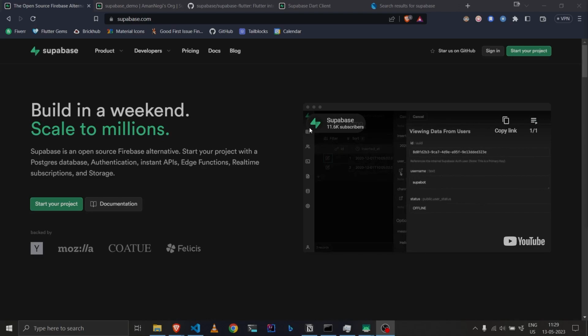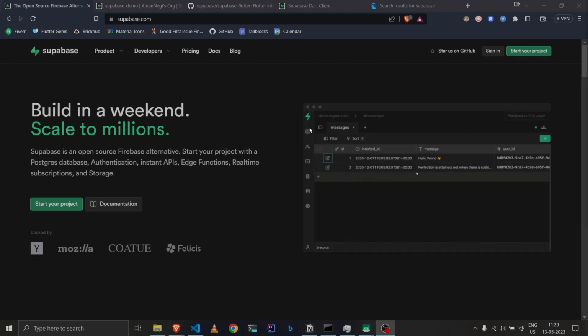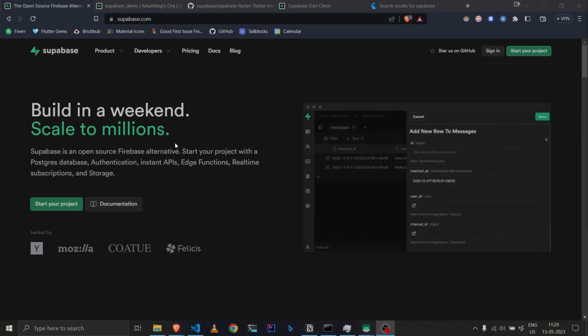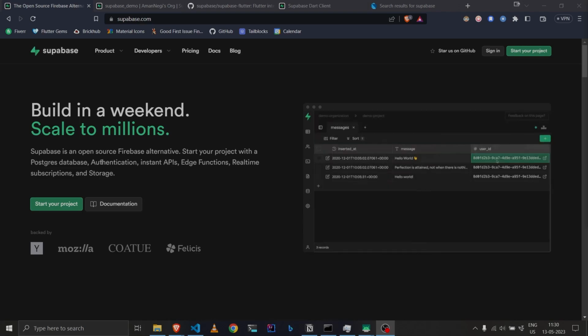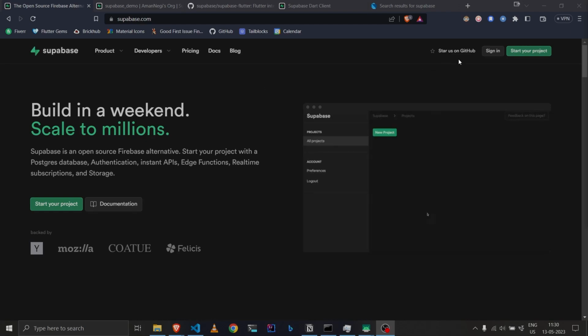In this video, we'll be looking into how to integrate Supabase with Flutter. So Supabase is a Firebase alternative. It basically provides similar functionalities to Firebase, but it is open source. So that is the difference right here. And it also uses Postgres database, which is relational, right? And this is different from the Firebase one, as Firebase uses a non-relational database, right? So let's see how to get started.